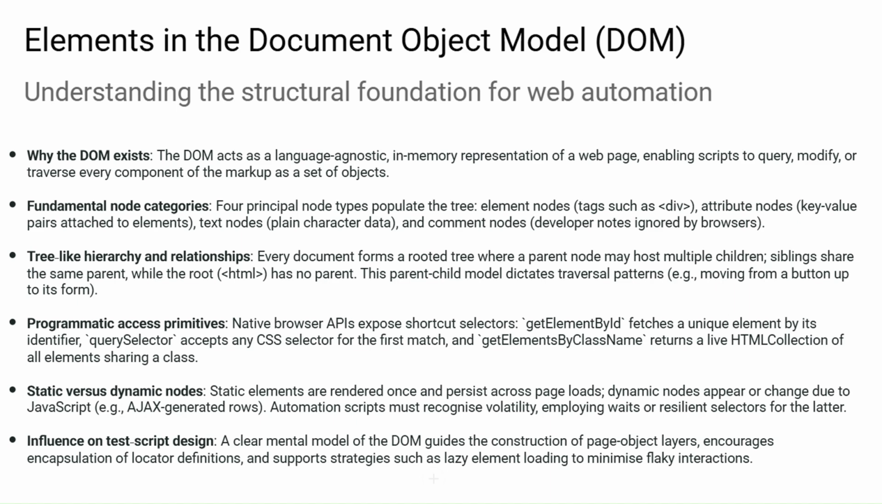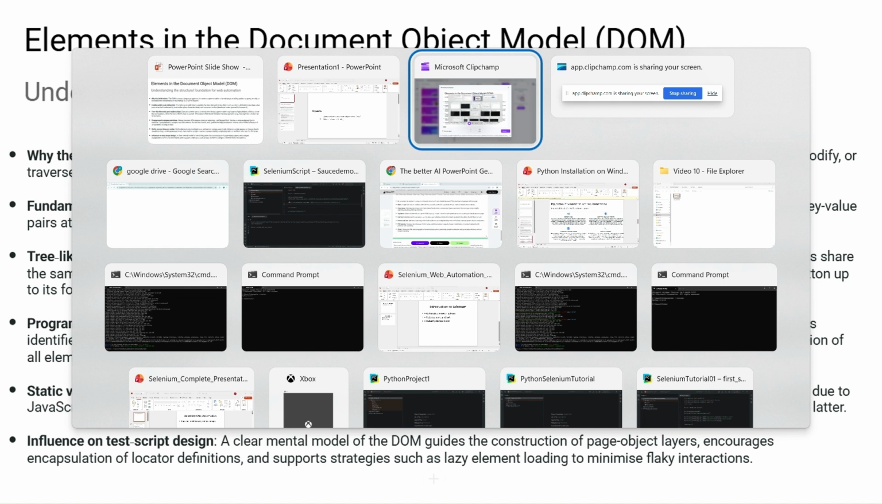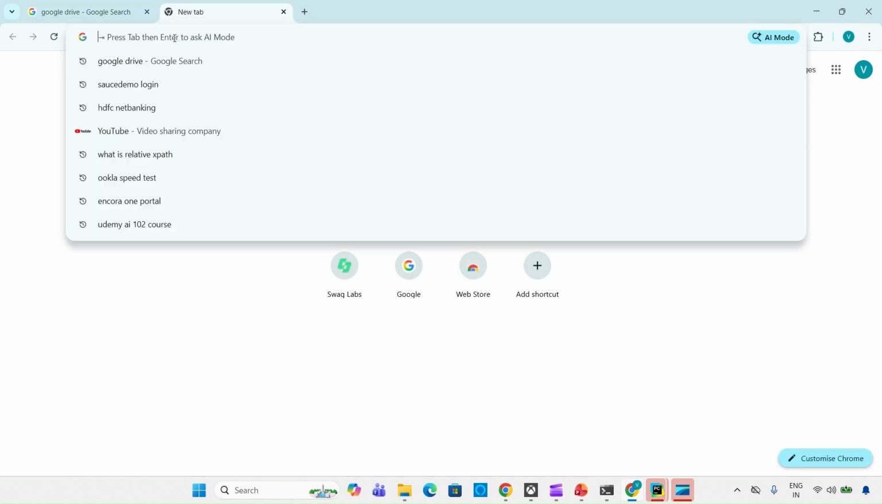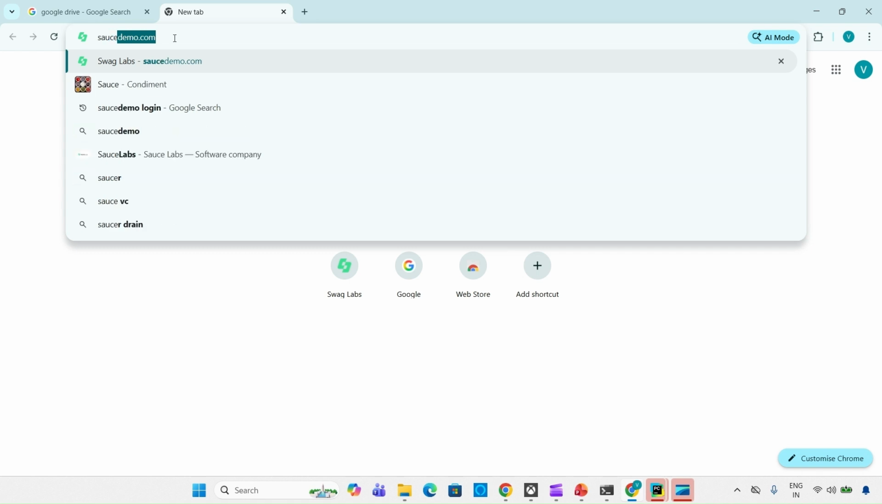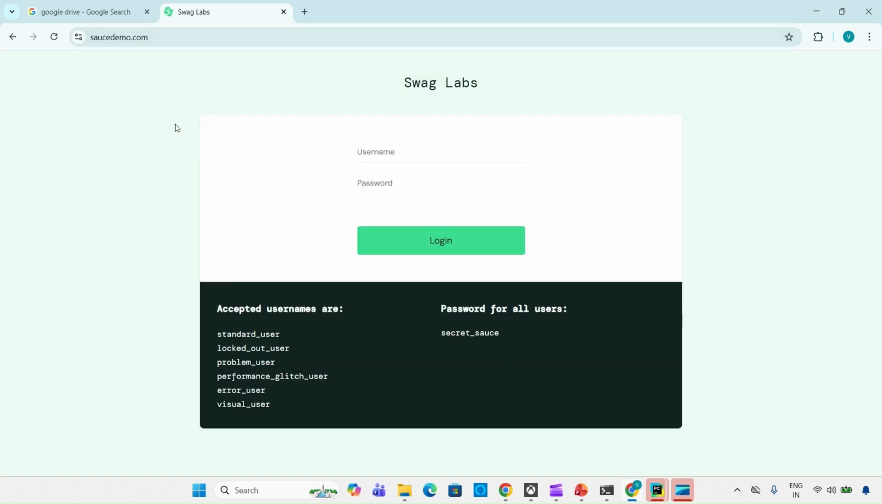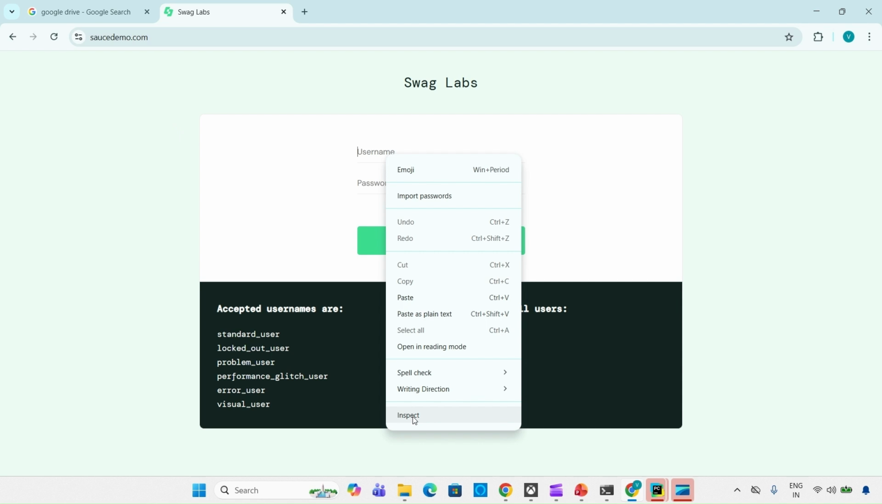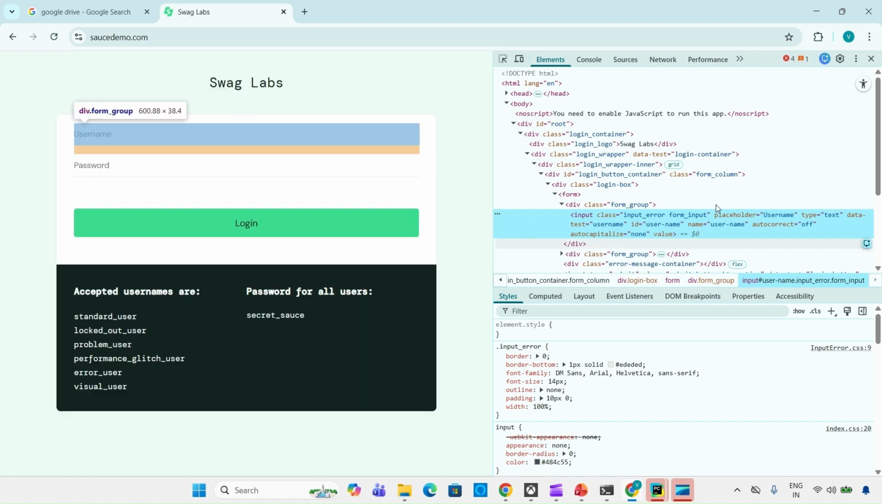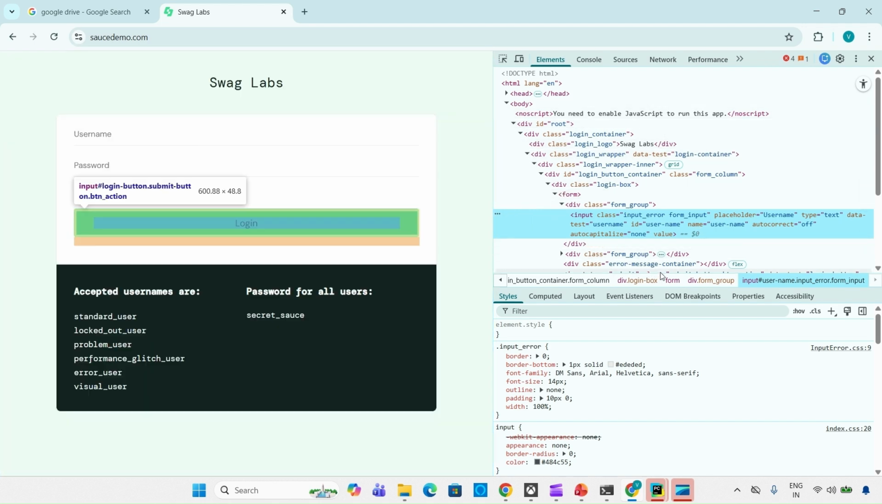Okay, so before that, let me show you quickly how the DOM looks. So we'll go back to our website, which we automated in our previous session. Yeah, so this is the website which we worked upon in our previous session. We have automated the login functionality. Now let me show you how the DOM looks. Okay, so we'll do an inspect, and at the right hand side, what you are seeing over here is called the Document Object Model.